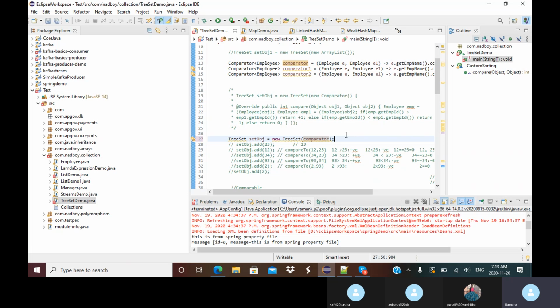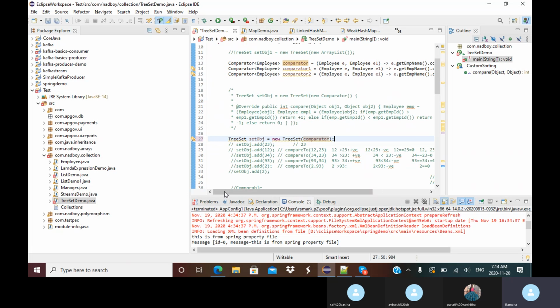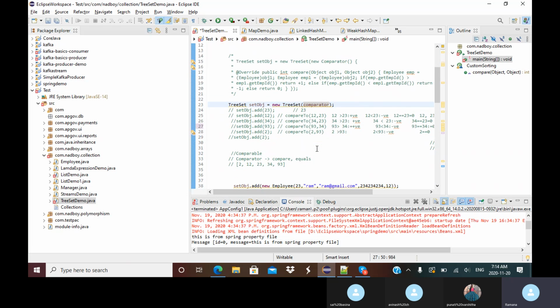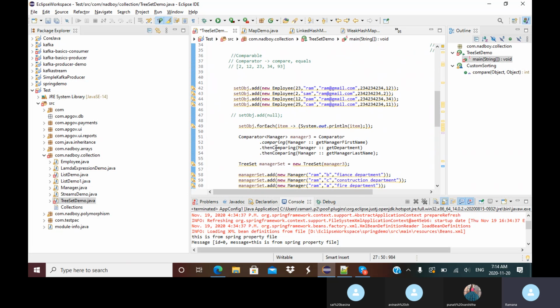Suppose if I want to compare with multiple fields, first write your comparators with multiple fields. And this is all employee name, but you can give any field like that. You give multiple fields with different comparators and pass all those comparators like this, like comparing.